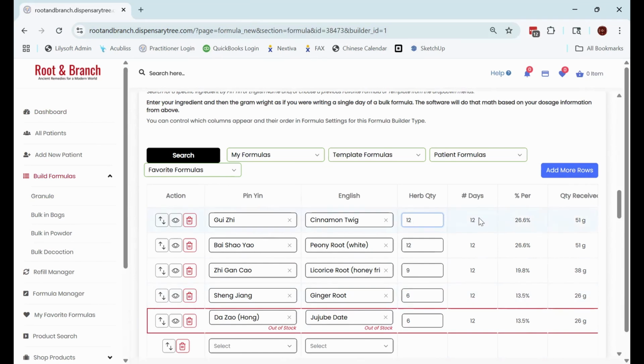But then if I come over here, I can see that actually this is happening over 12 days. And the real amount that's going to be in the bag of Guizhar is 51 grams. The real amount of Baishao is 51 grams. The real amount of Zhigansao is 38 grams. This math is calculated on the total number of days at the dosage you set, and the number that you typed in is a percentage of the total formula.